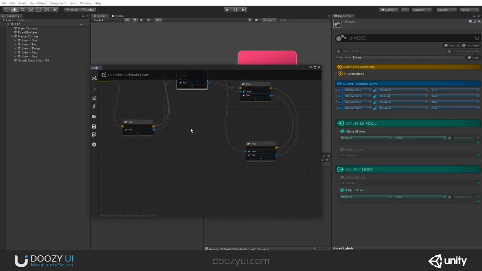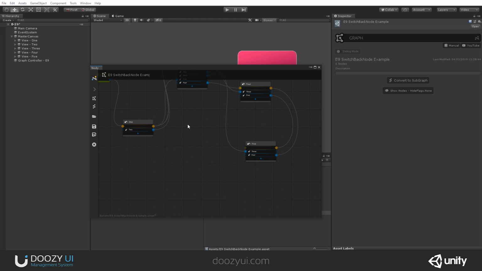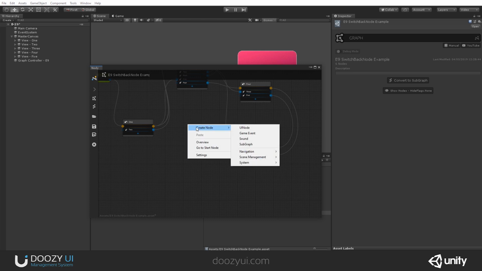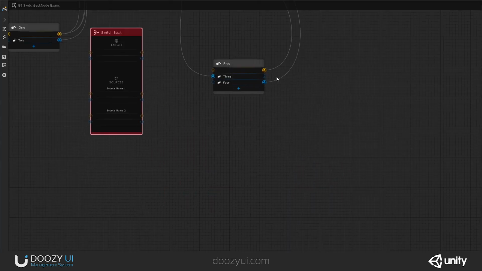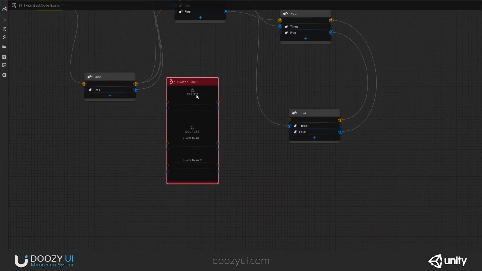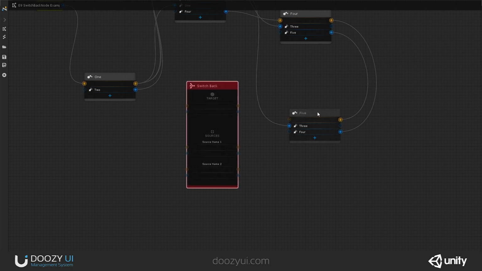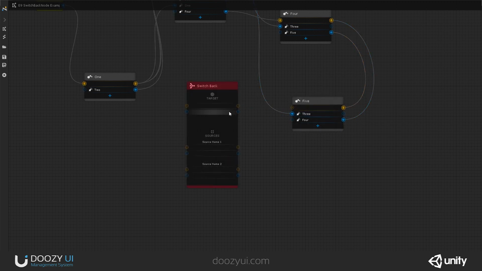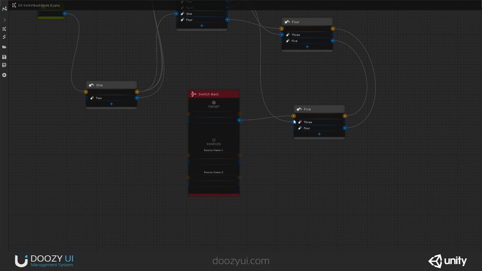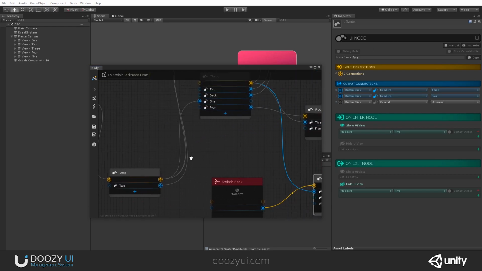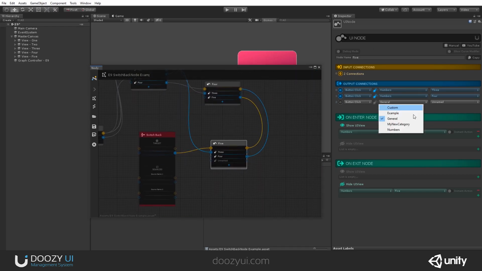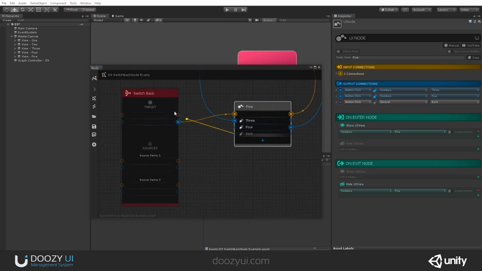Let's create a switchback node. We create a switchback node by going to create node, navigation, switchback. It is quite big, but it's very easy to use. What is my target? Well, my target is number 5. So let's set it up, number 5. And when we go back, we usually use the back button. Let's create a back button for number 5. So this is the back button.